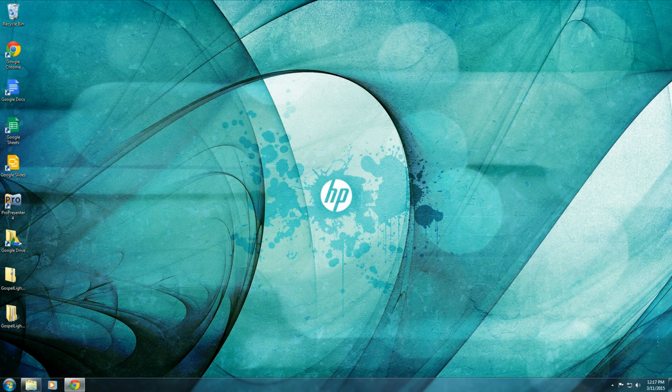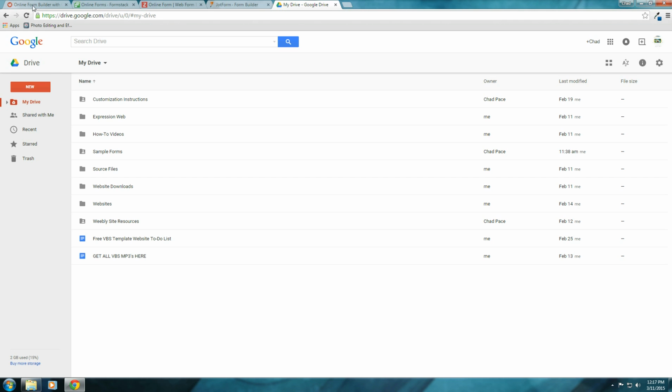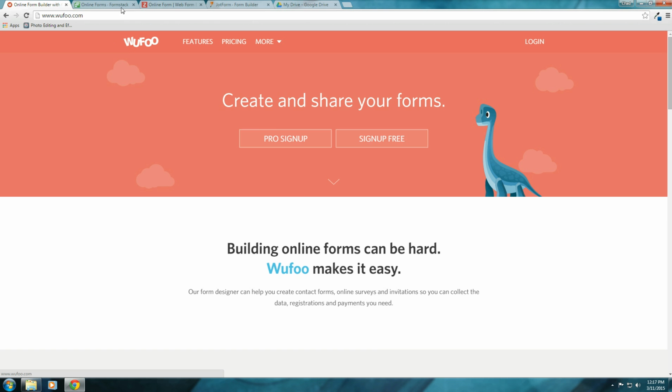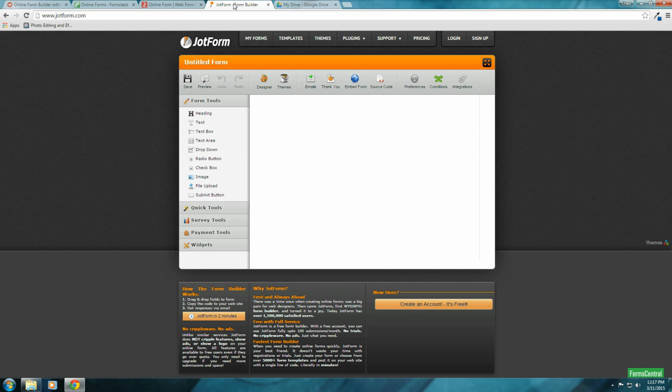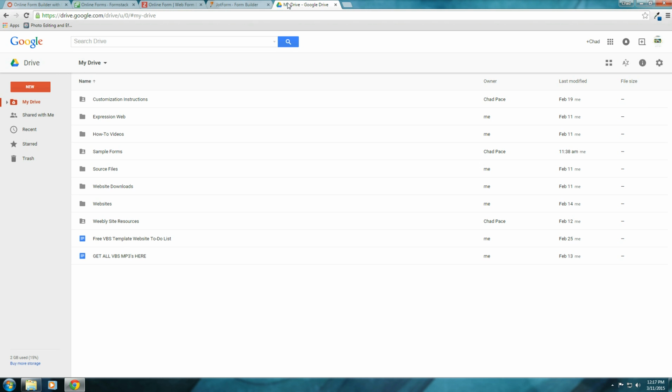using a third-party online form service, such as, for example, Wufoo or FormStack, Zoho Creator, JotForm, and the one that I personally use and the example I'm going to use today, which is a part of Google Drive, it's Google Forms. So I'm going to show you how to embed a Google form, but the same process works for any of these other websites. Simply, you're just going to embed the form, and we'll show you how to do that now.